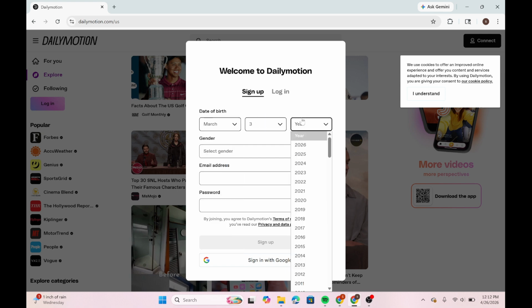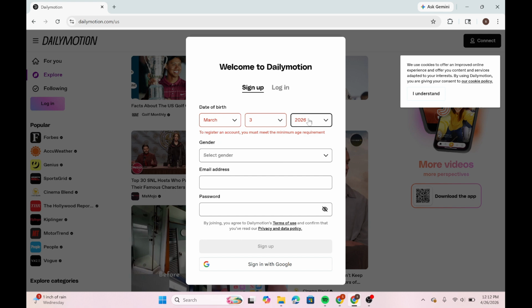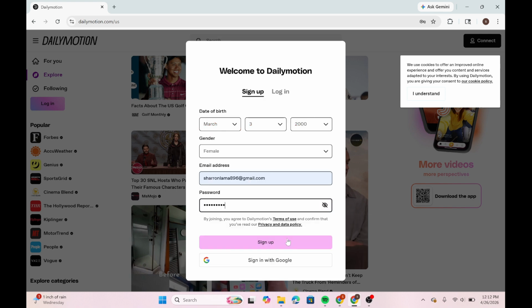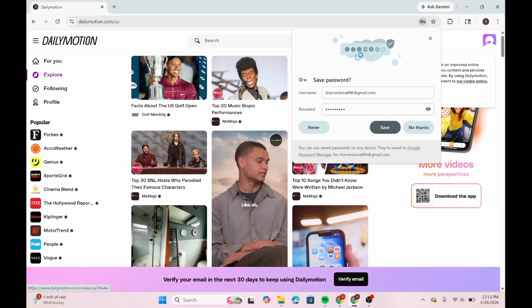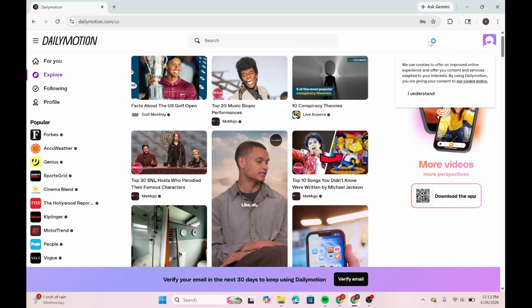I'm going to type in my birth date here, you can select your gender as well, type down your password and select sign up over here. But if you want to sign up with your Google account, you can simply do that as well. And over here you just made an account and you're in the interface of your Dailymotion.